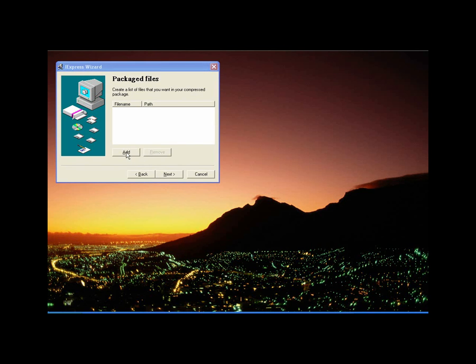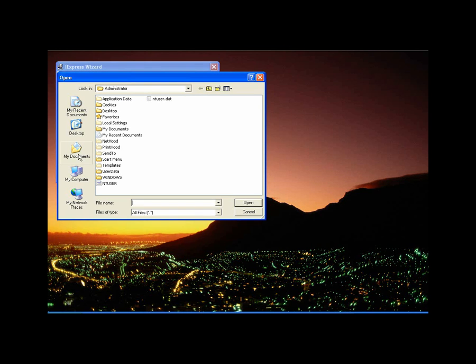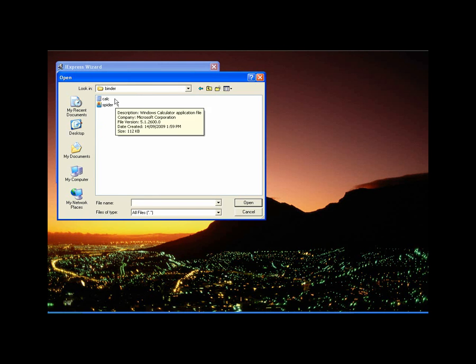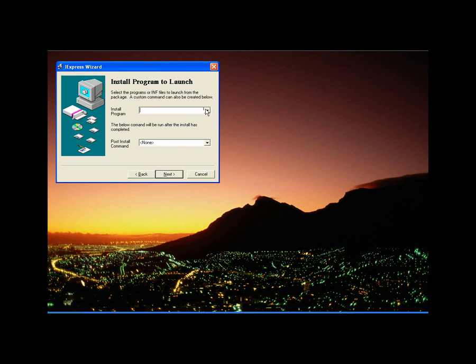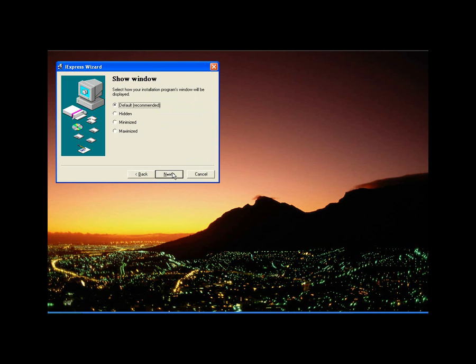Select two files for binding. Click on the add button and add two exe files to bind. I'm adding calculator and spider game. Click on open and click on next. Install program. Select the program to install first. I am selecting calculator.exe. Select the post installation command, which means to install in the background. I am installing the spider.exe file and click on next.